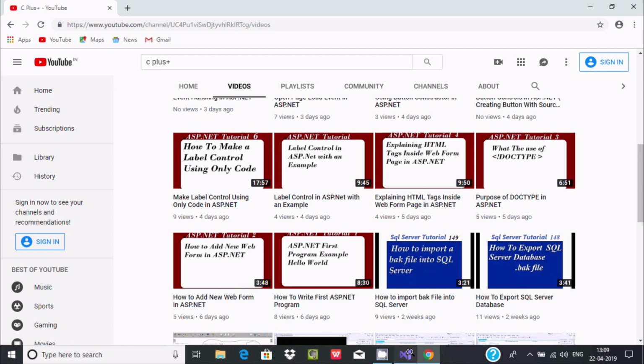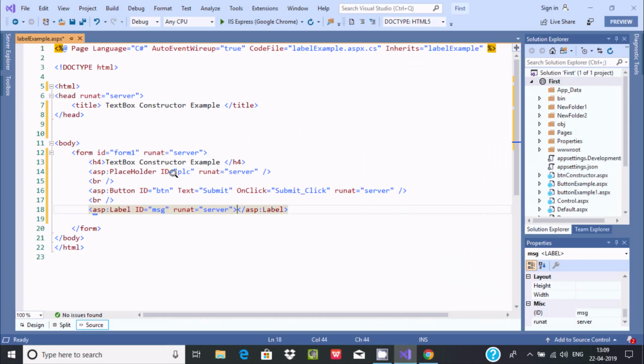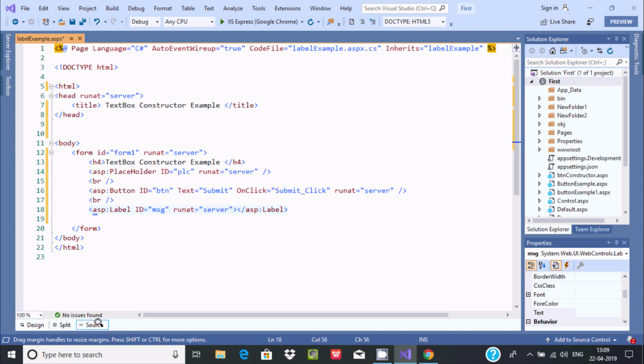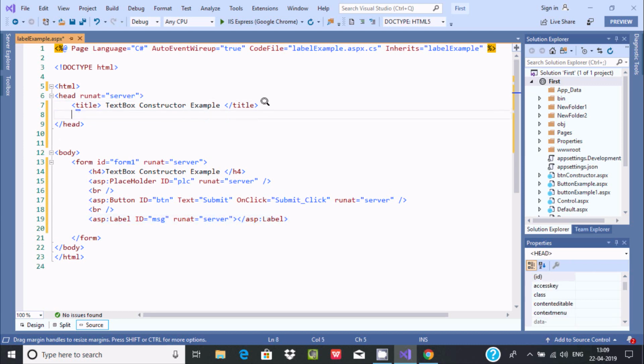After completion of this code, here you can find the designer. There is one placeholder, one button control, and here is the label control. Now let's go to the source, go up, and inside the head section I'm going to write the rest of the code. First we need to add a script tag, which is required.